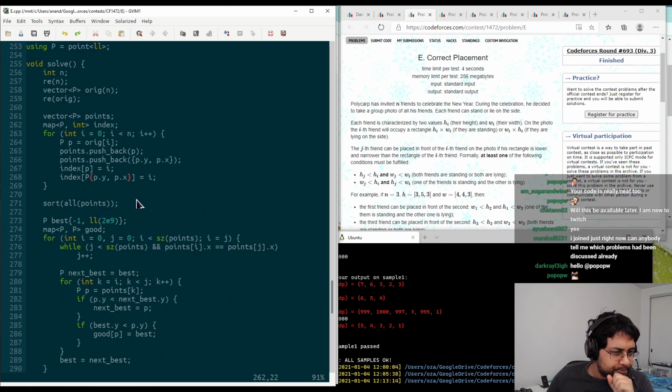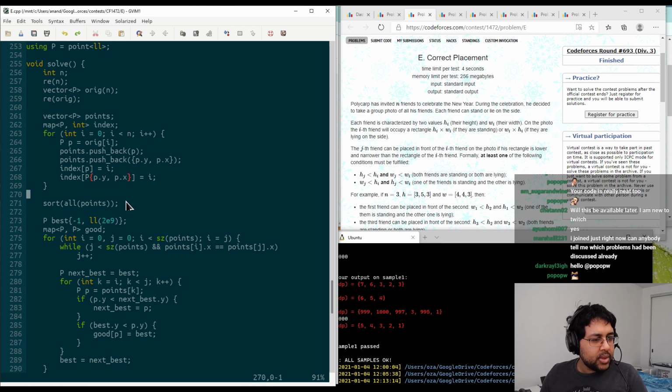All right. So then we sort the points, which sorts them primarily by x coordinate and then secondarily by y coordinate.